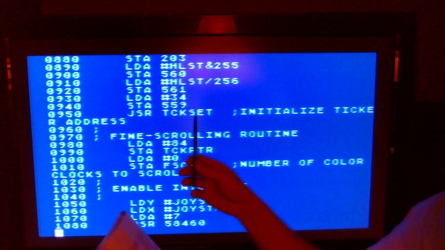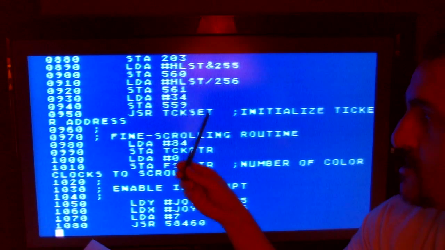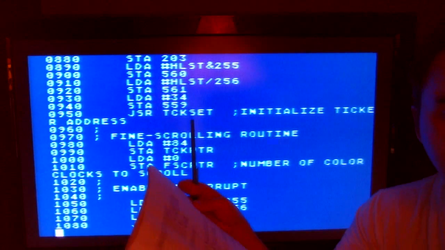Okay, so this one actually, this is what I was talking about earlier. This actually keeps track of the number of characters that you want to scroll on the screen.